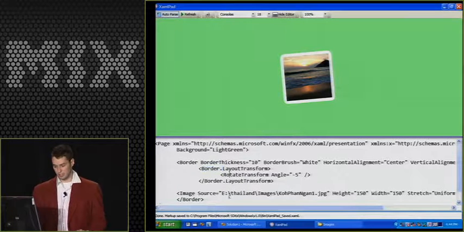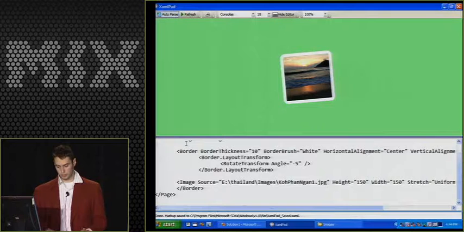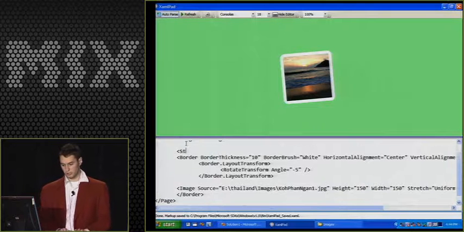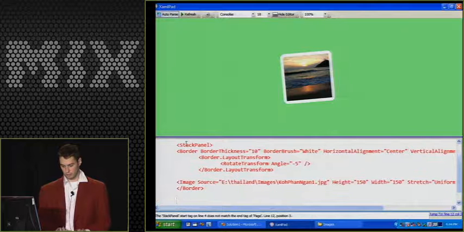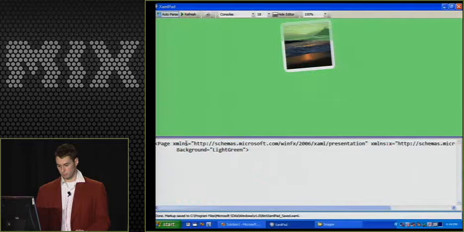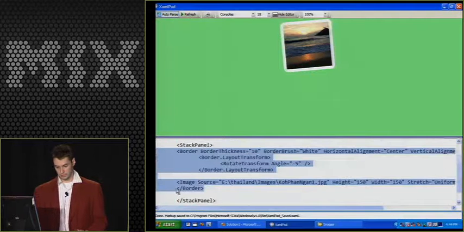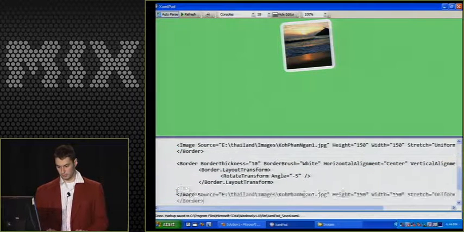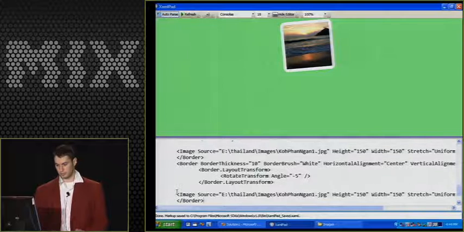So we've got one image, and that's all right. Let's see how it would do multiple images. So we'll start with our friend, the stack panel. I'm just going to wrap this around the border. And that's only one picture, so that's not that interesting. I'm just going to go ahead and copy-paste this guy a few times.